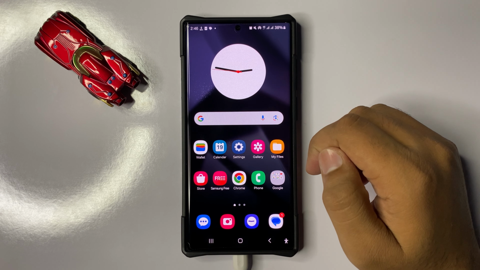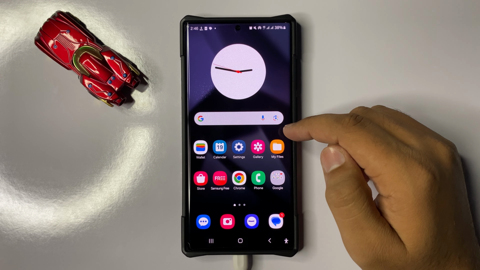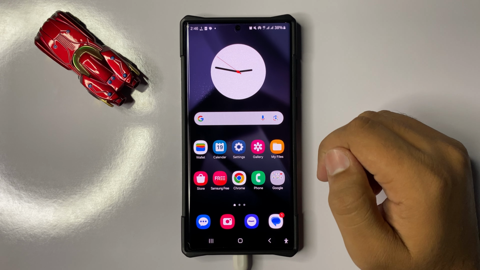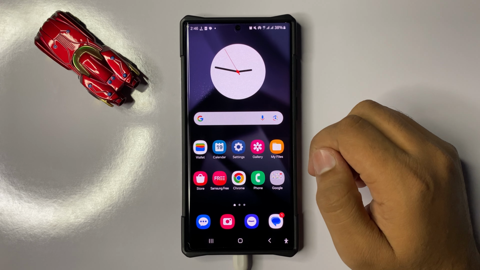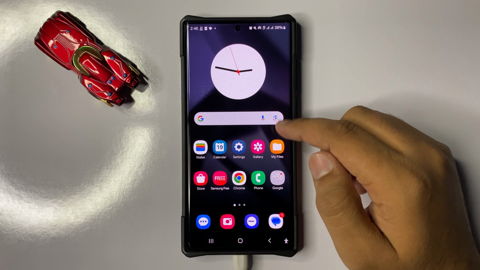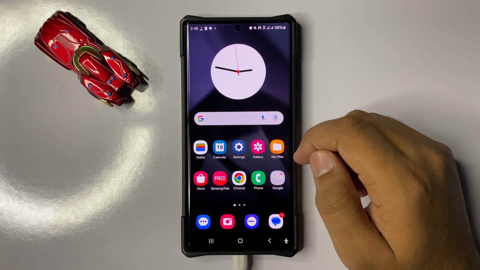In this video I will show you how to fix camera crashing issue in Galaxy S25 Ultra. So to fix this issue, first of all try force stopping the camera app.